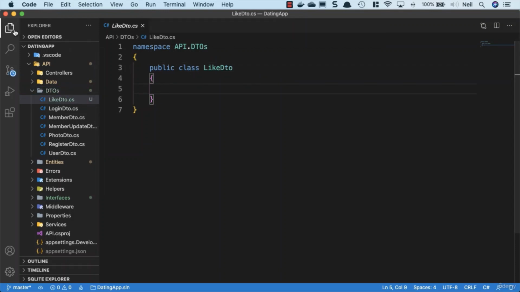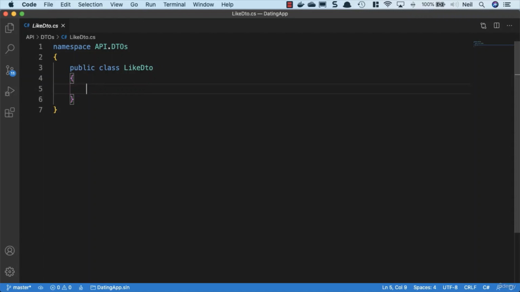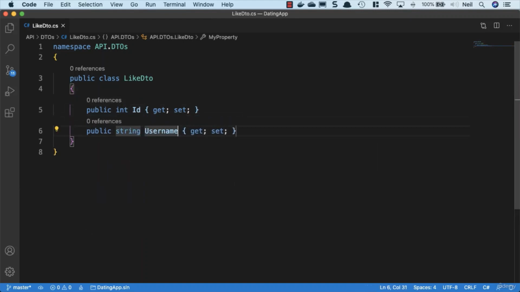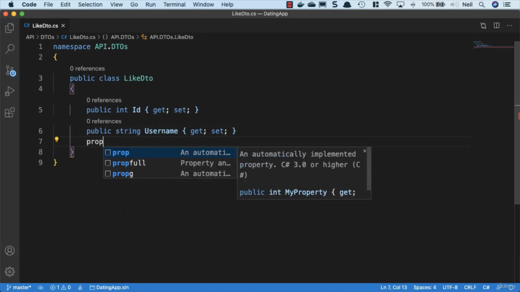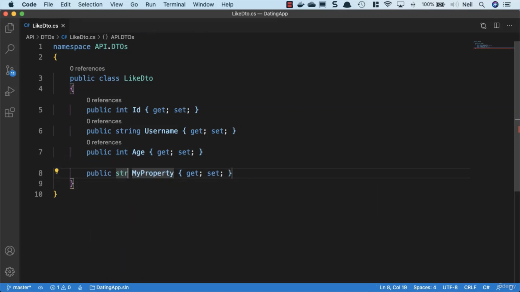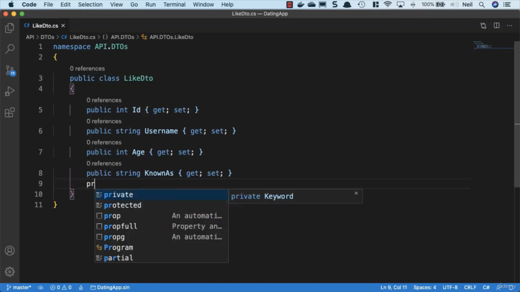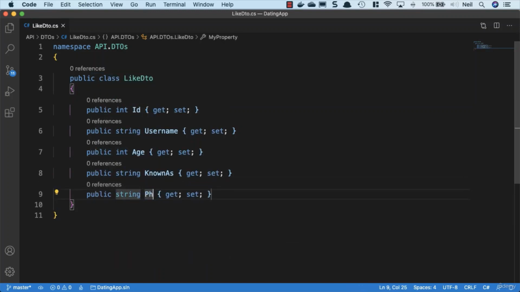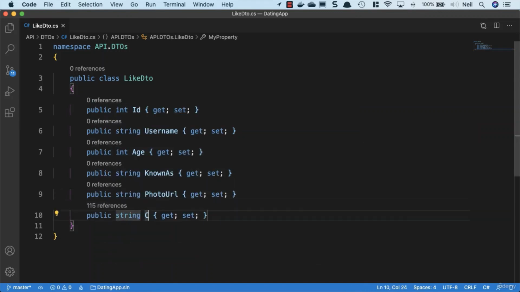And inside here, the properties that we want to return, we'll return the int of the user ID. So we'll call it int Id. We'll return the string of the username. And we'll return the int of their age. And we'll return the string of KnownAs. And we'll return the string of their photo URL. And what we'll also do is just return a string of the city.